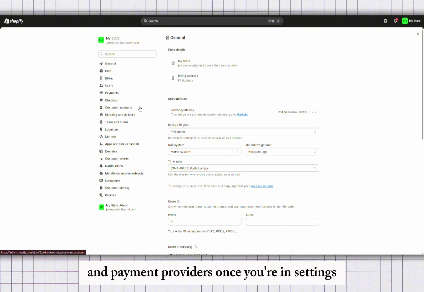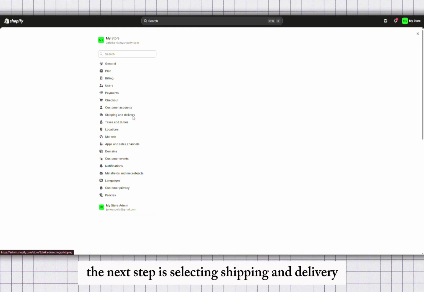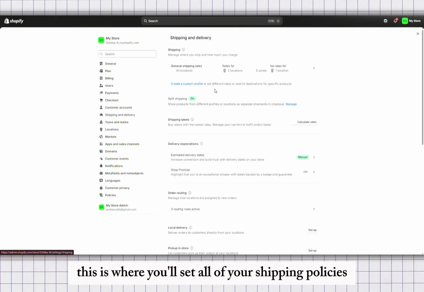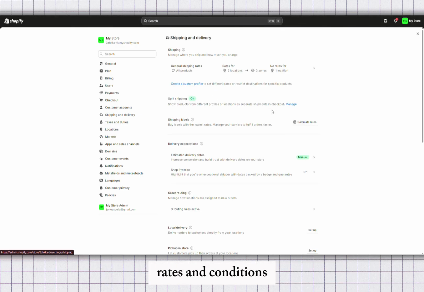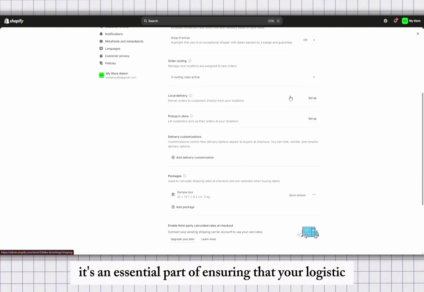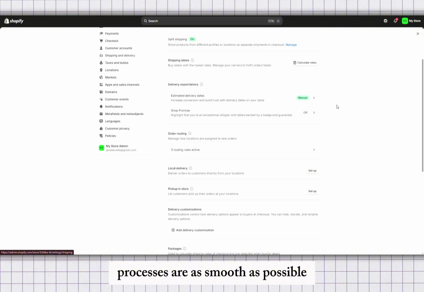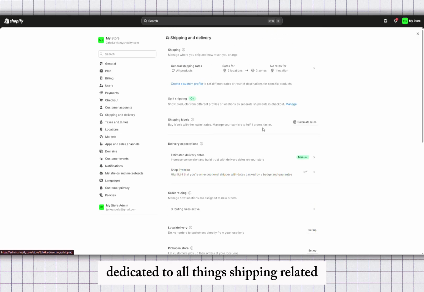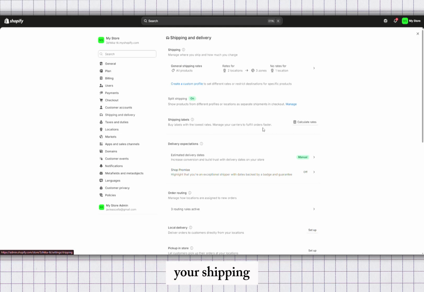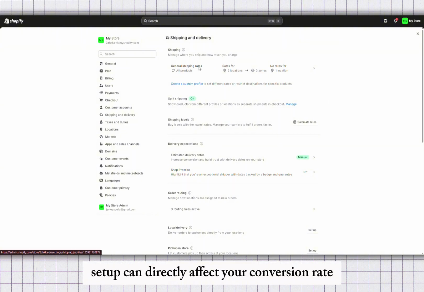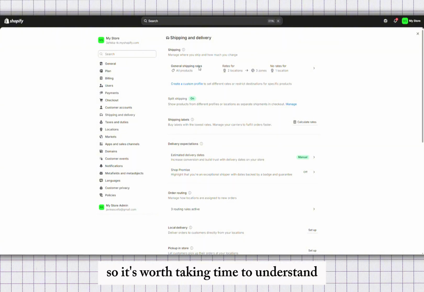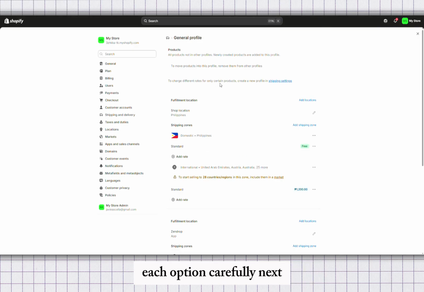Once you're in Settings, the next step is selecting Shipping and Delivery. This is where you'll set all of your shipping policies, rates, and conditions. It's an essential part of ensuring that your logistic processes are as smooth as possible. Click on it, and you'll be taken to a new section dedicated to all things shipping related. Your shipping setup can directly affect your conversion rate, so it's worth taking time to understand each option carefully.